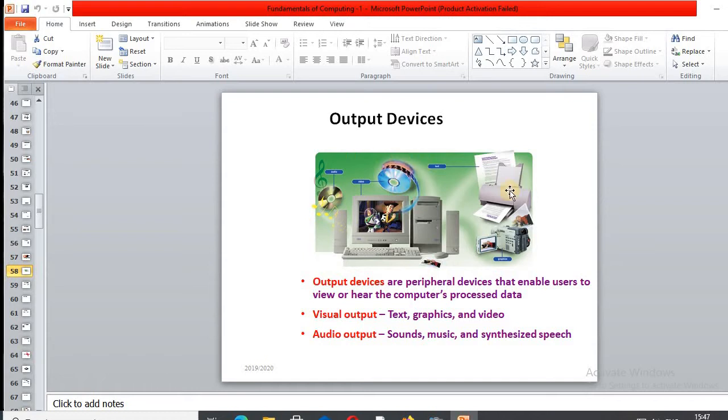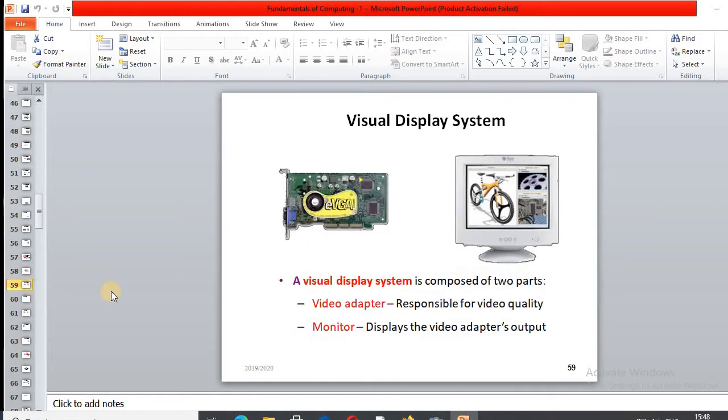So you can see someone is hard copy. This is sound and this is video. So output devices are peripheral devices that enable the user to view or hear the computer processed data. Is it okay? So it can be sound, it can be graphics, or it can be hard copy data. Are you getting that? So visual output is text, graphics, and videos. Audio output is sounds, music, and synthesized speech. Are we together? So all these will be required.